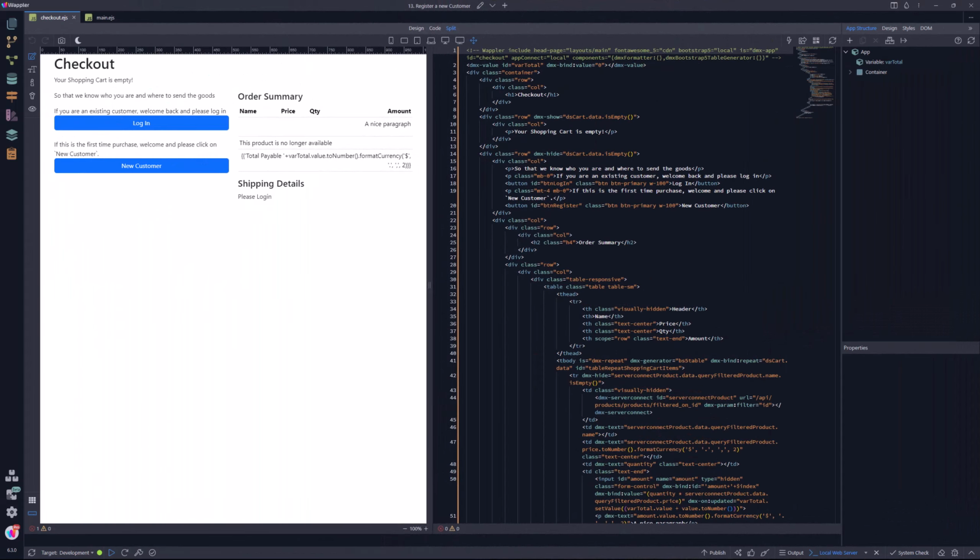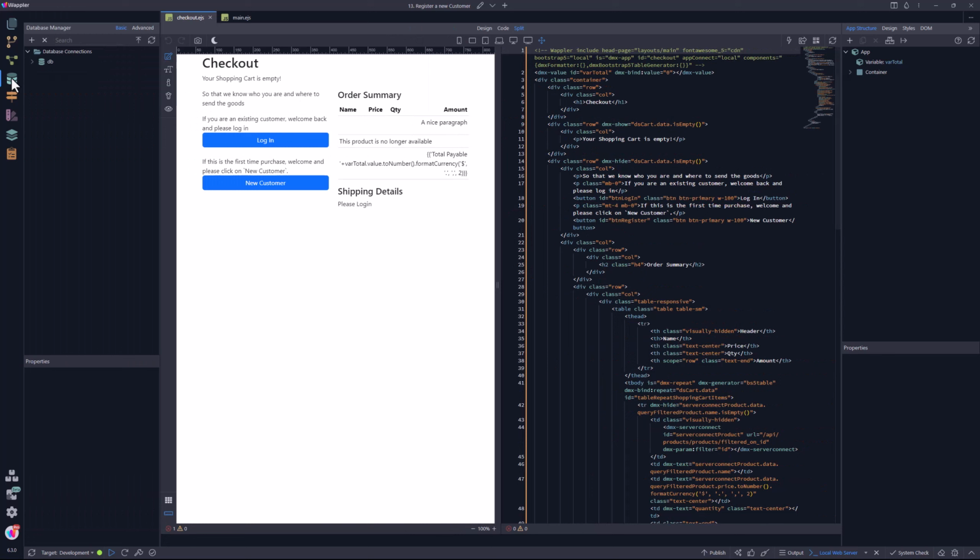As is my habit, I first go to the server side of things. I find that first creating the server actions assists in developing the front end. The first item on my list is to add a password field to the customer's database table. I go to the database manager and select the customers table. Here I add the password field. Then save the change.